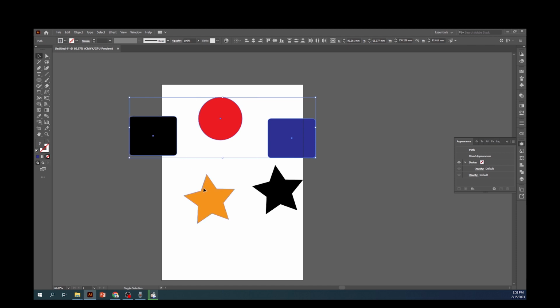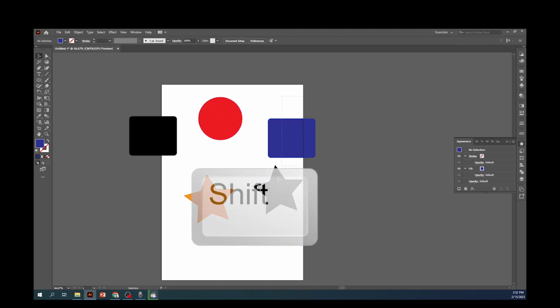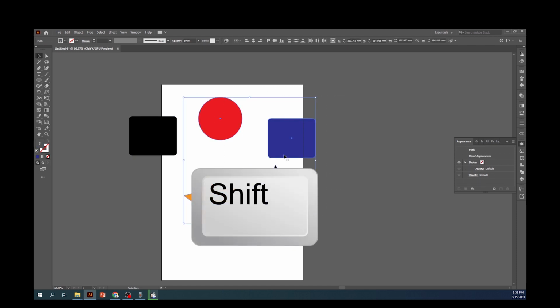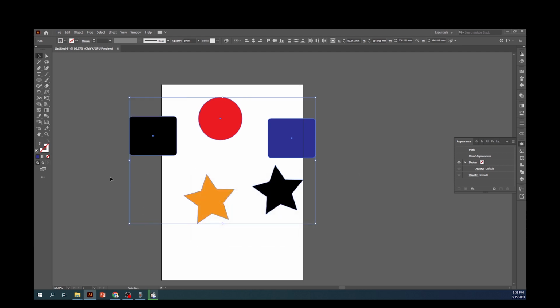You can select multiple objects by holding down the Shift key and clicking on each object, or by dragging a marquee around them. The selection tool can only select entire objects, so if you need to select specific paths or anchor points within an object, you'll need to use the direct selection tool, A, instead.